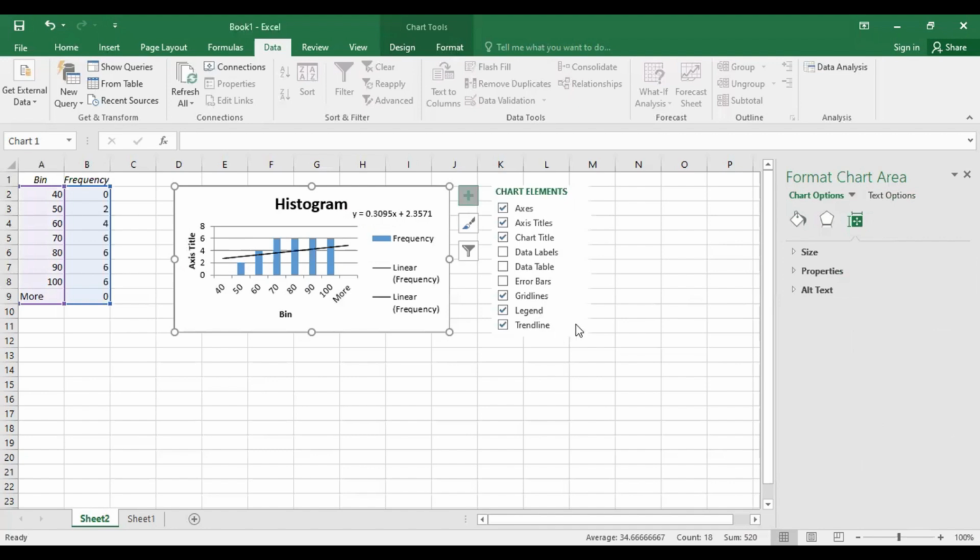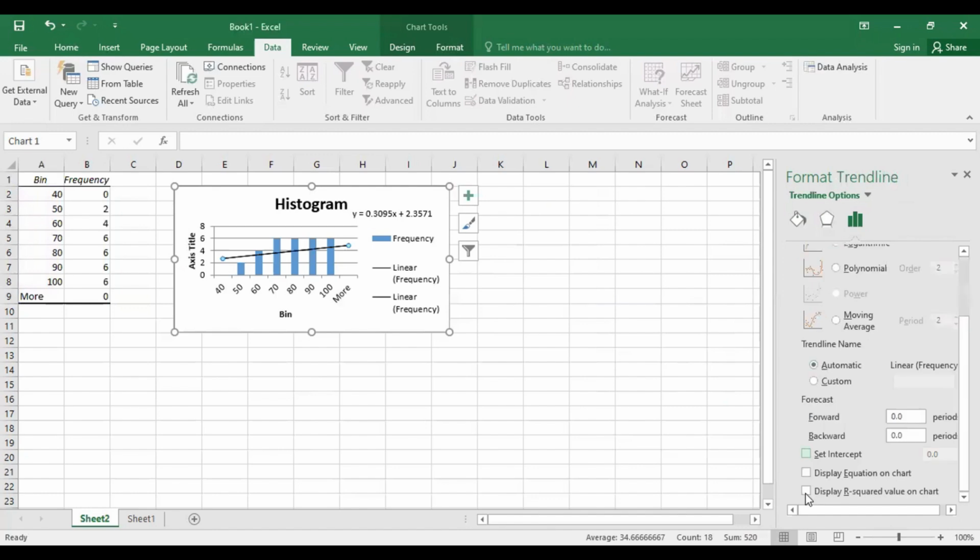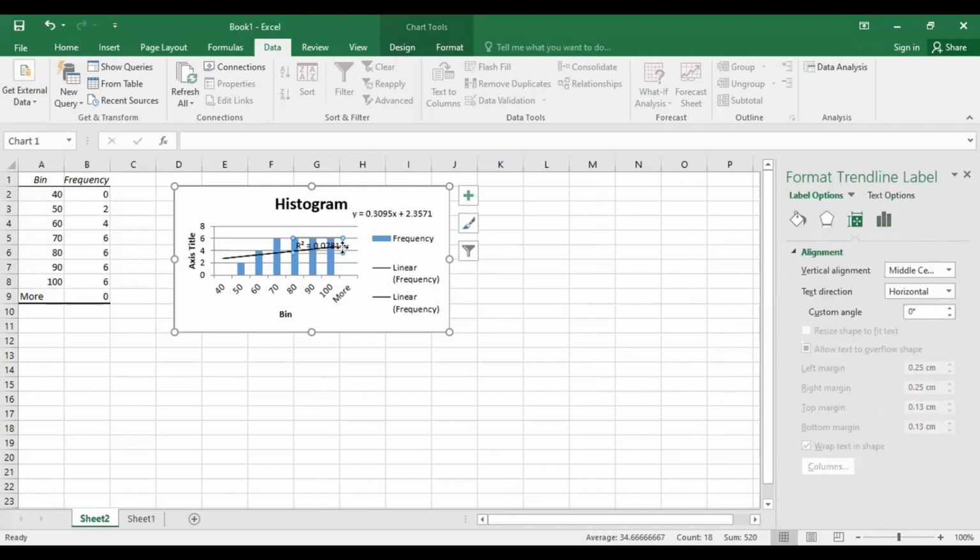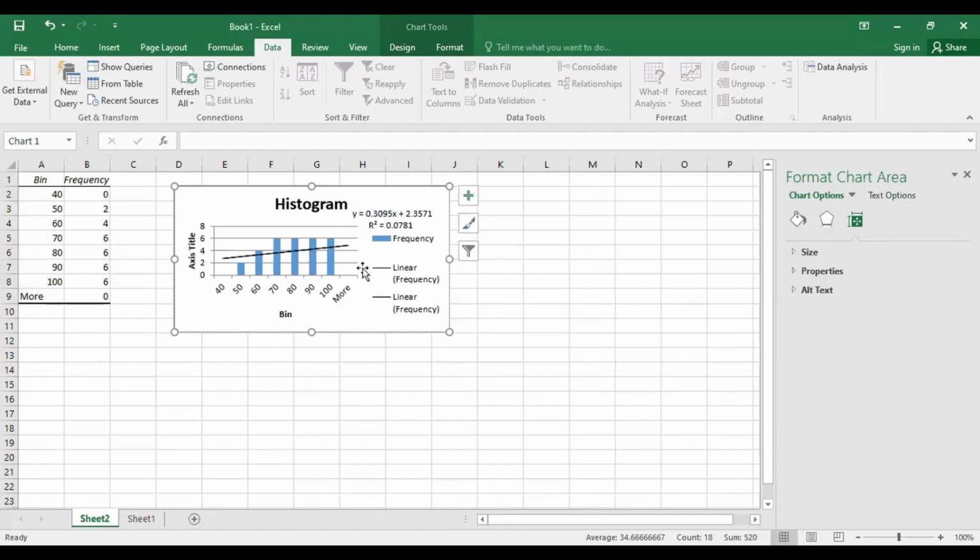And we can also add the R square value of the chart. If we want to display R square value, you can see the last option. Click on it, and we can see the R square value of the chart over here. Bring it over here and you can display your equation and R square value of the given chart.